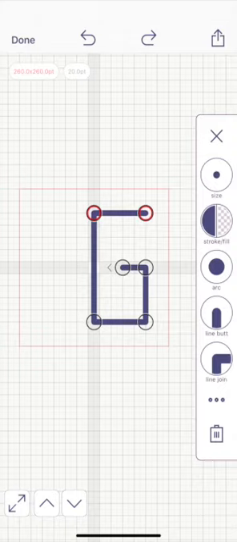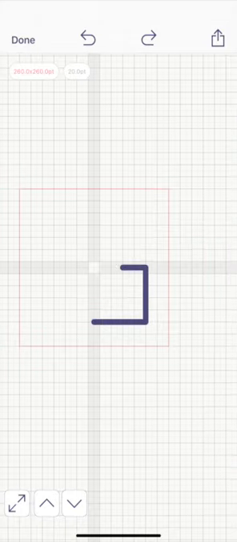To delete one or more joints, simply tap the Delete Trash Can on the tool panel. Of course, if you did not mean to delete those joints, there's always the Undo button.